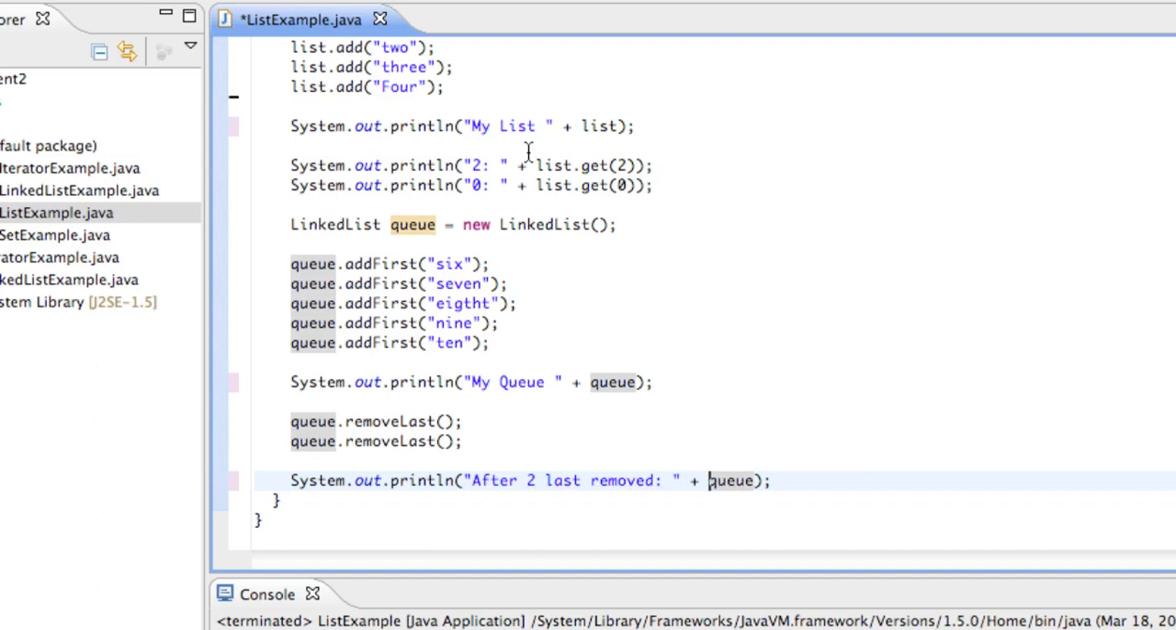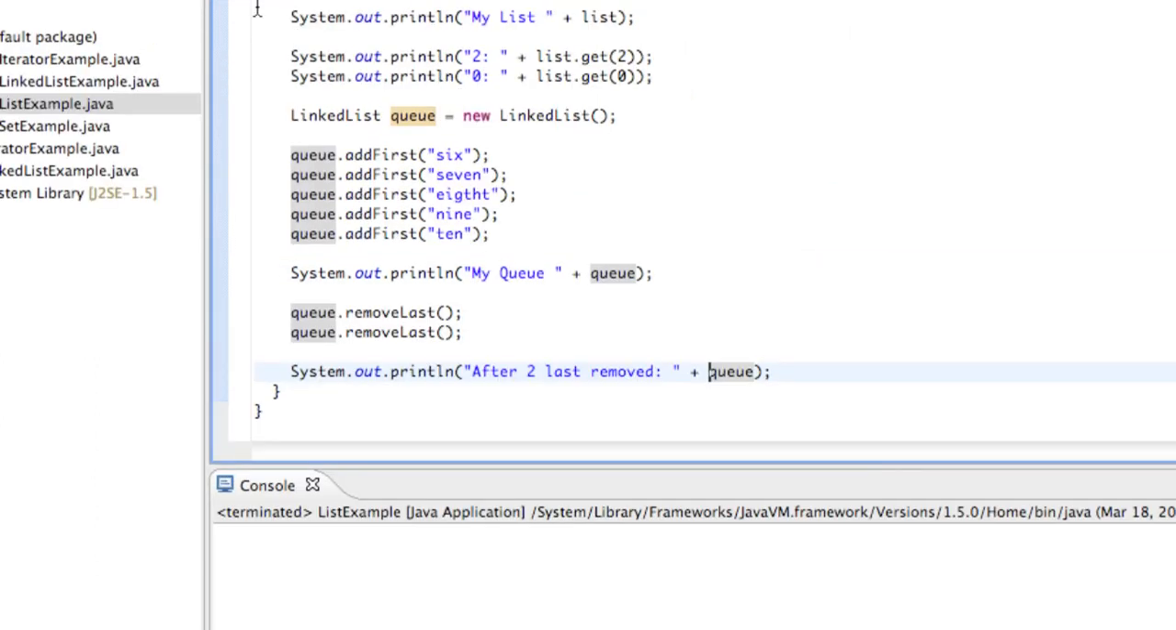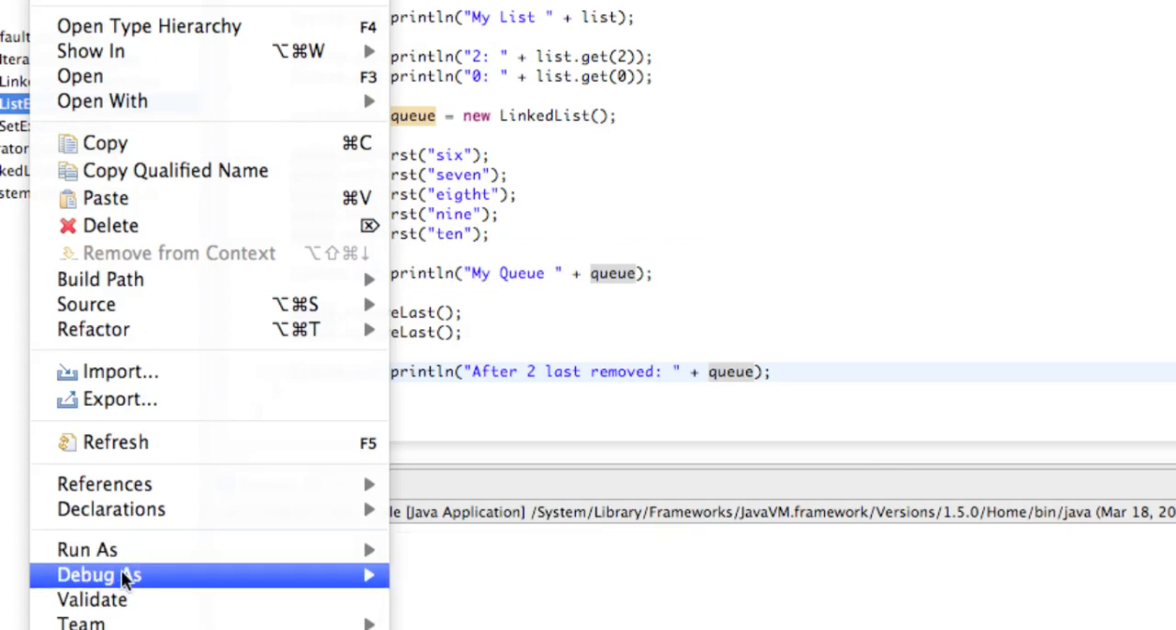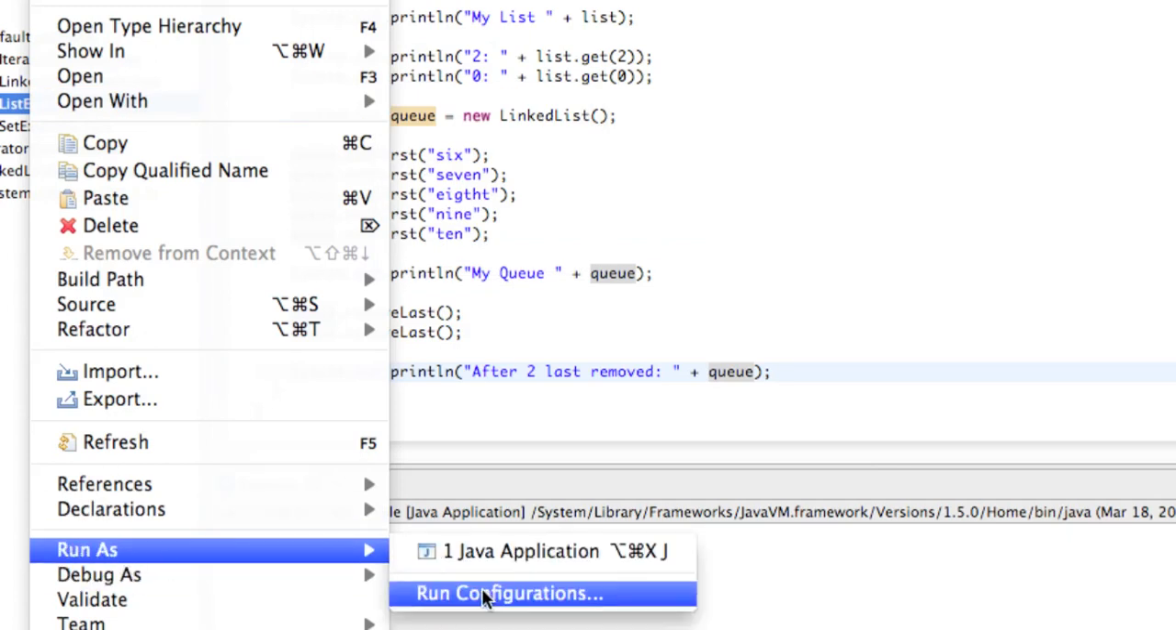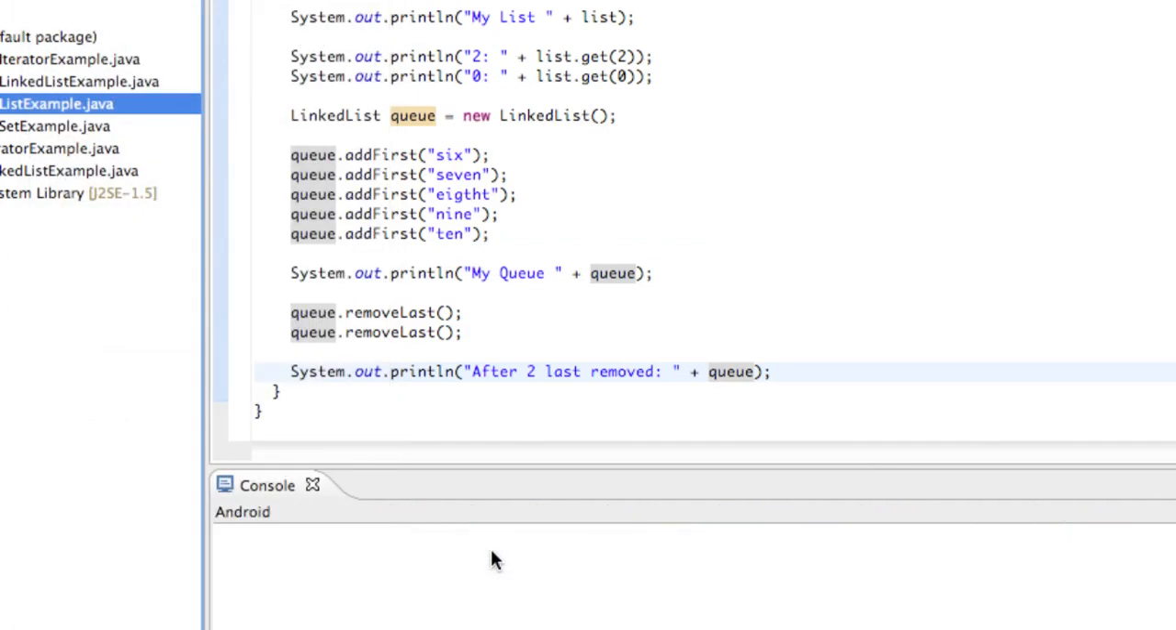Okay, good. So I'm going to save it, and let's run it and see what kind of output we get. So let's see. I'm going to run it. And this is Eclipse if you're not familiar with this interface.